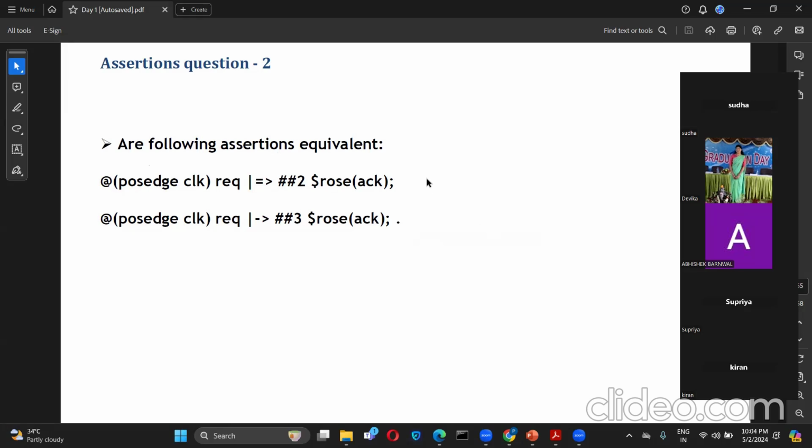So I wanted all of you to understand whether this overlapping and non-overlapping concept is clear or not. For that, I have taken two different statements. So I am asking you, do these two statements give the same output or a different output? Are you getting my question?